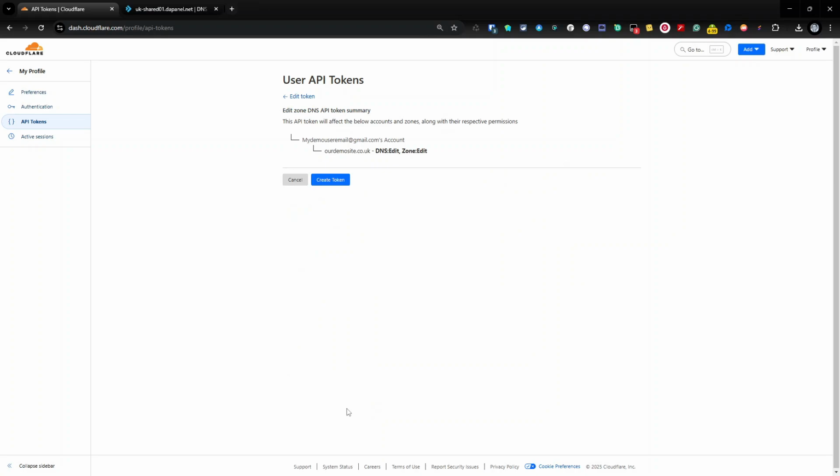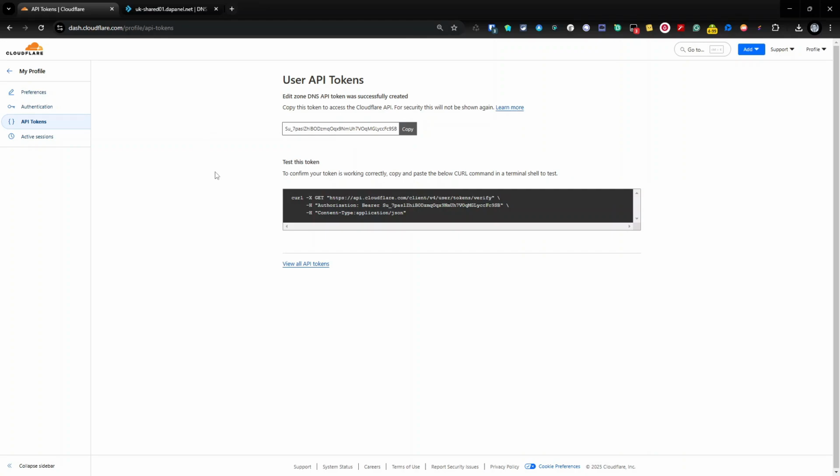And then we continue to our summary. We get our summary, and we push create token. Now, as a note, this token will only be displayed once. So make sure you copy it. Make sure you save it if you need it elsewhere as well. In my case, we are going to open up a notepad and dump it in there for later. And we're going to need that when we go back to DirectAdmin. So that's us done temporarily in Cloudflare.